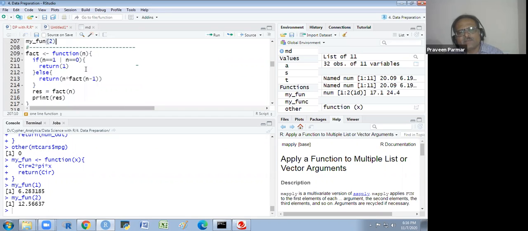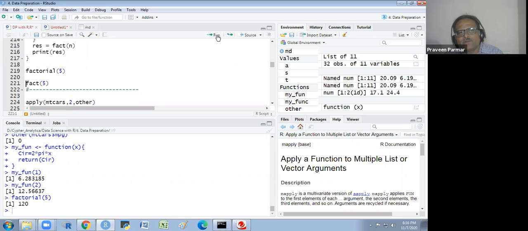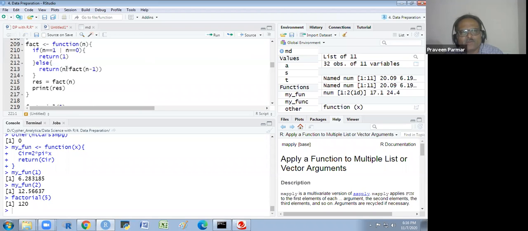One function I have created for factorial. There is already a function in R for factorial, and that function name is factorial. So you could directly put factorial 5. It should be 120, 5 into 4 into 3 into 2. I have also made one function, whose name I have given fact. I want to show you how we could create this factorial function, because in Python there is no factorial function, so we have to create it ourselves.